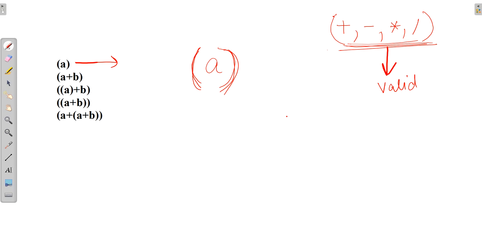Now here in this example we have just A surrounded by parentheses. So is this parenthesis really needed over here? Here if I would have written just A, it simply means the same. So here parentheses are not needed. So this expression is said to be redundant.